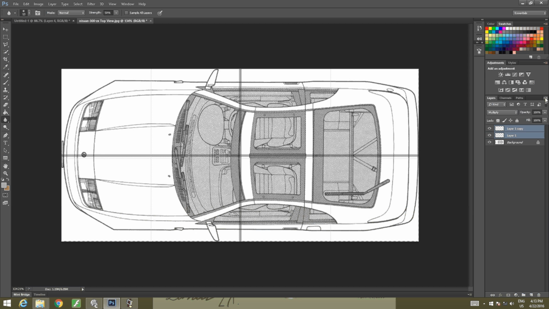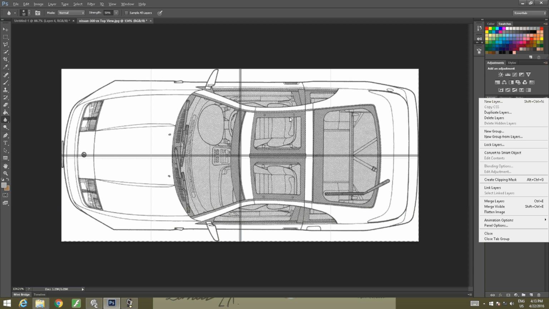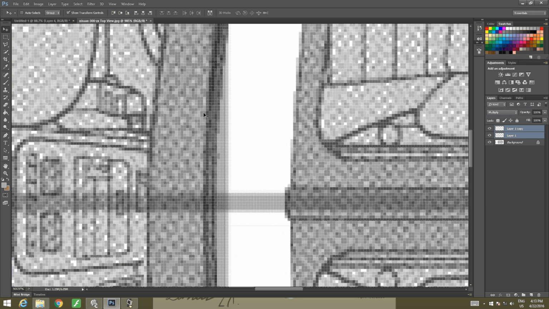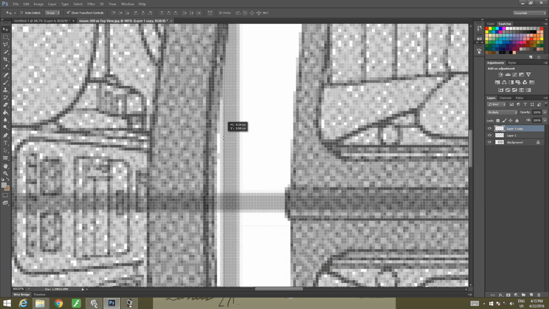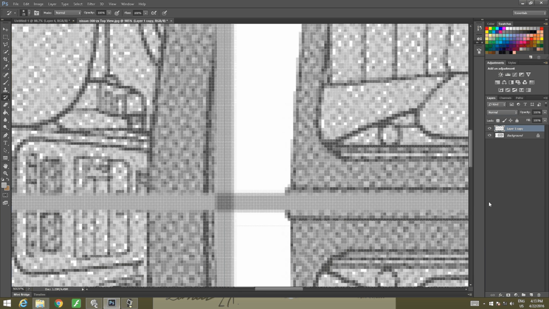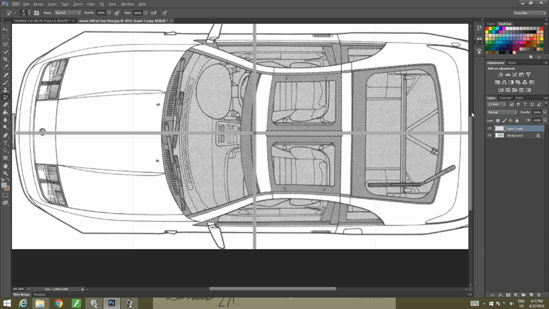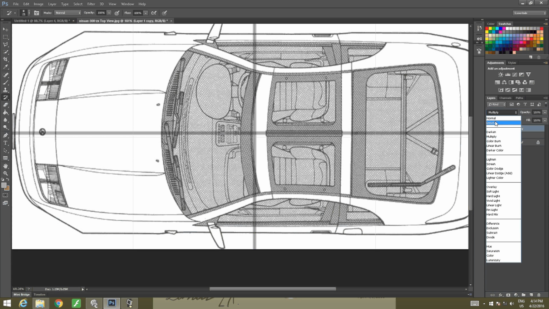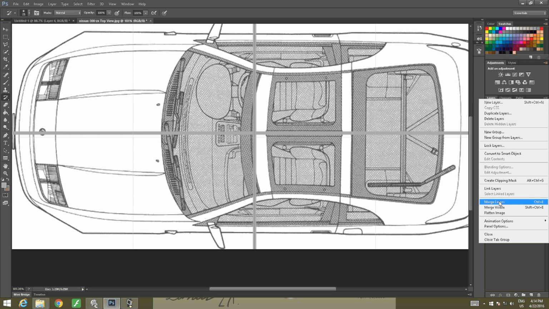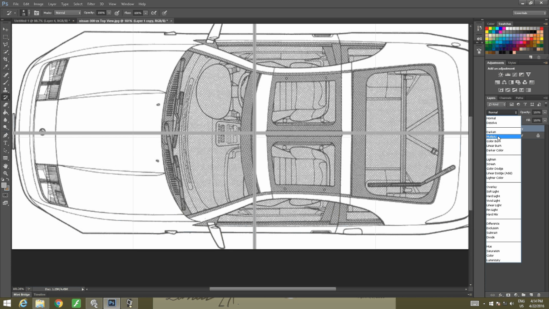And now we're going to go into here. So we have that, and now we're just going to go like that, and merge like that. And I'm just going to go into here and set that to normal right there. Set this to normal. Go merge layers right here. Multiply.